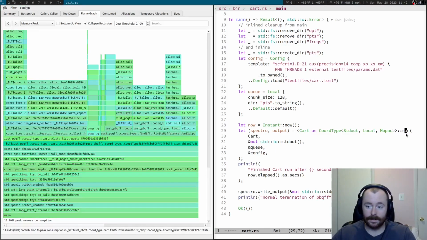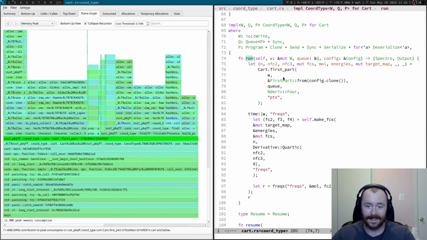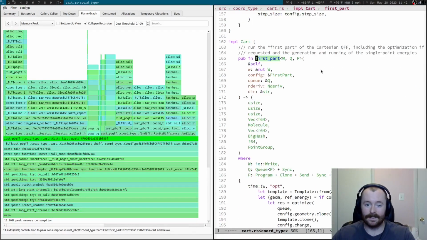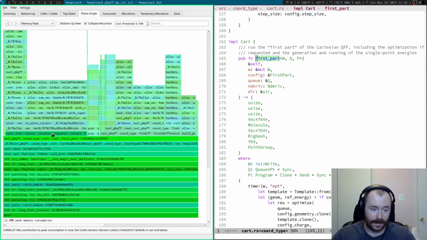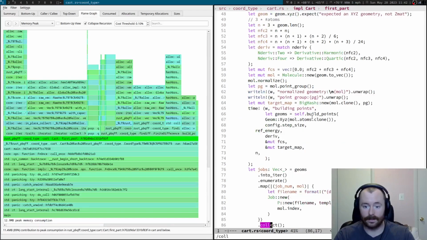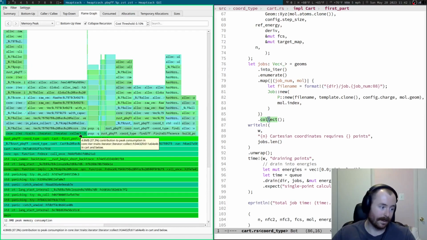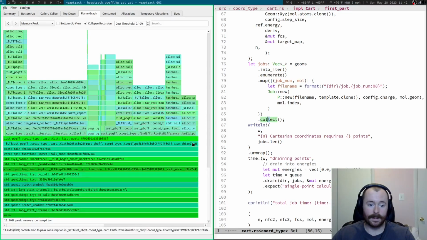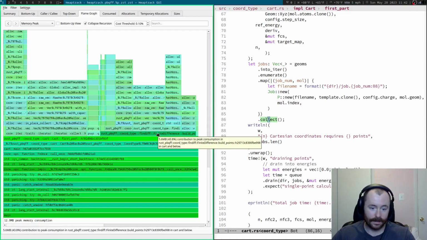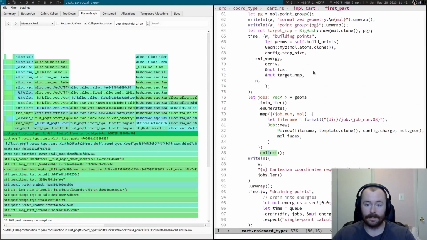Now inside of run, we see that first part, cart first part, is using most of the memory. And within that, it kind of divides in two. So the first thing we look over here is actually this iterator collect. So if I go and narrow this to definition, and I just search for collect, this collect is using 37% of our peak memory. But on the other side, even more than that, is this one. So this call to finite difference build points is using 43.8% of our peak memory.